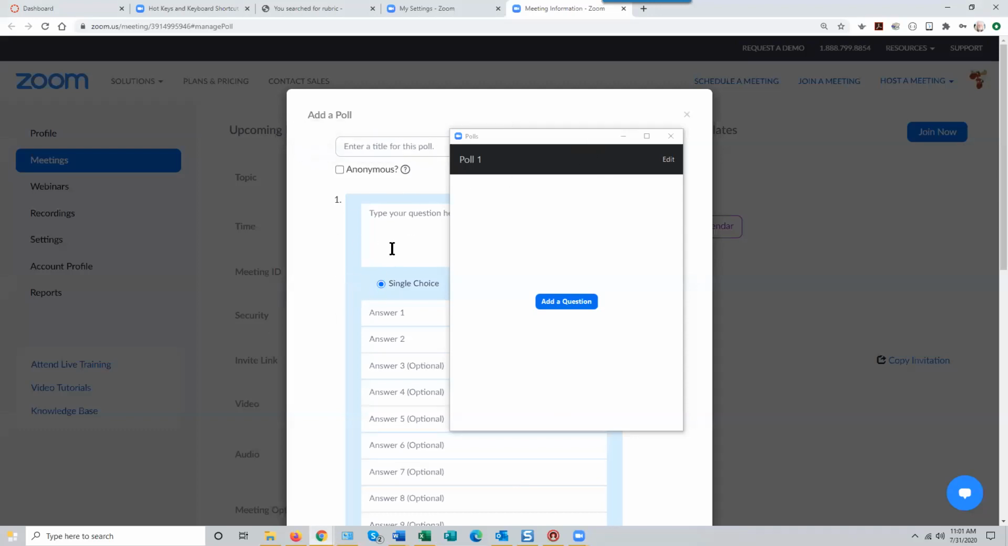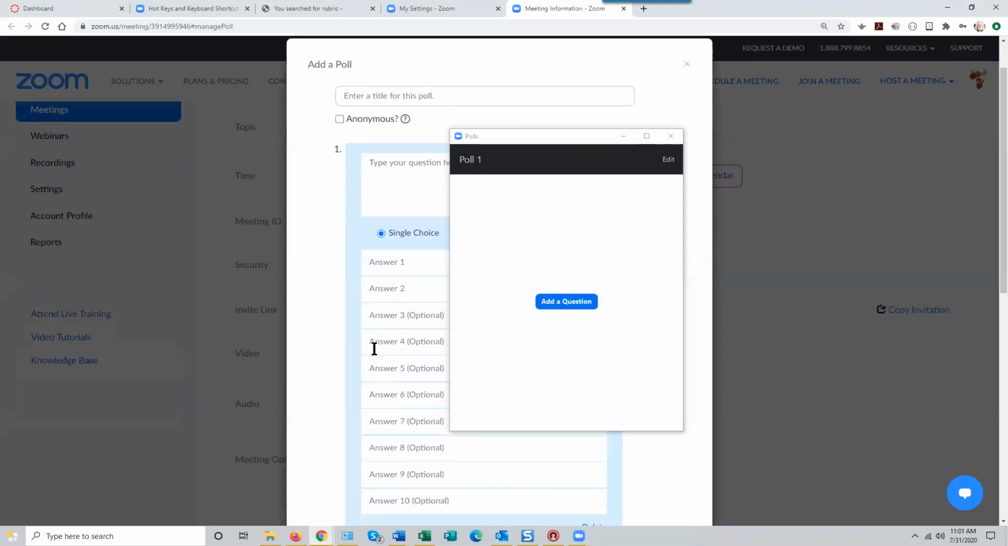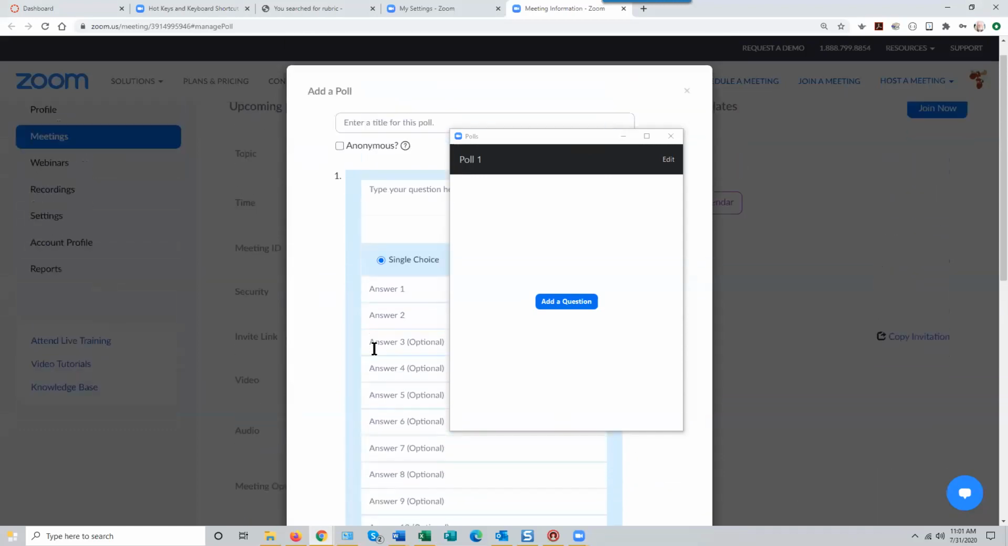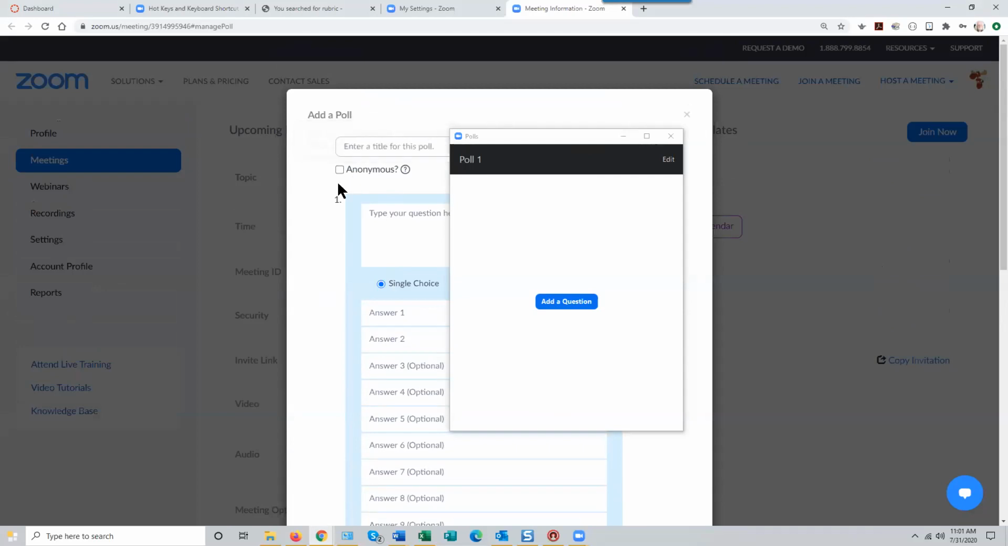It brings up your Zoom website, and you can enter a title for the poll.